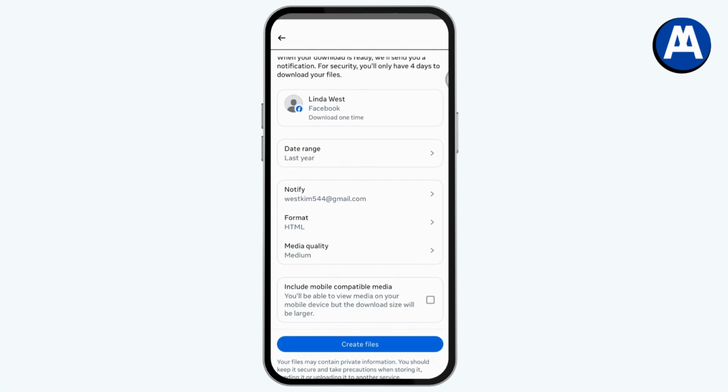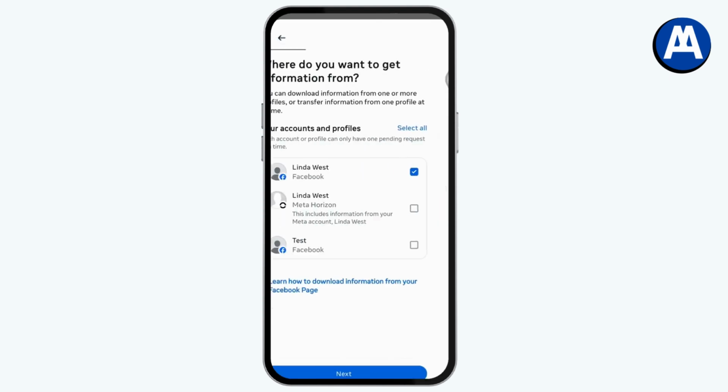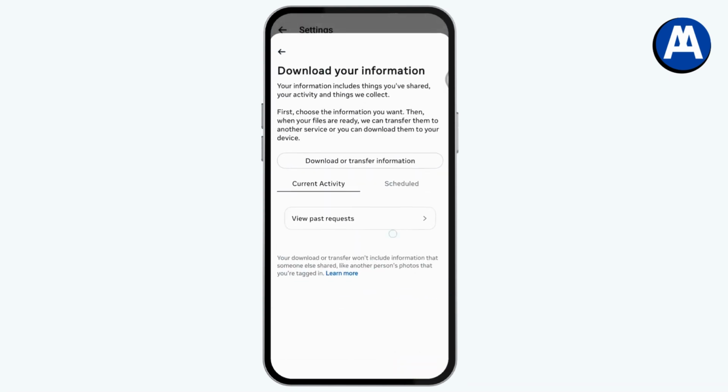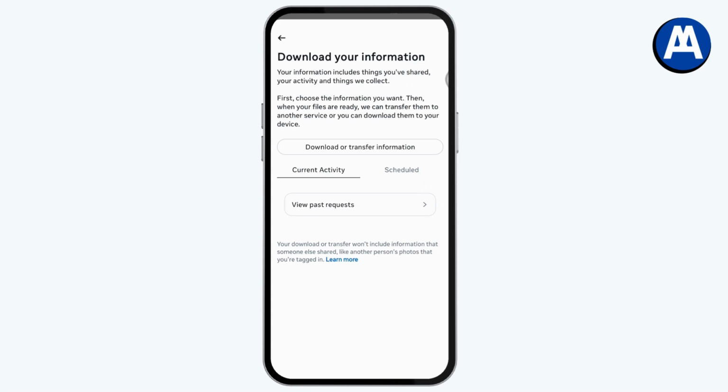your information, how big the file is, it might take a few hours, and then your information will be ready to download. You can just come back to this page again and you will have the file ready to download right under here. So that's how you can find and recover your deleted Facebook messages.